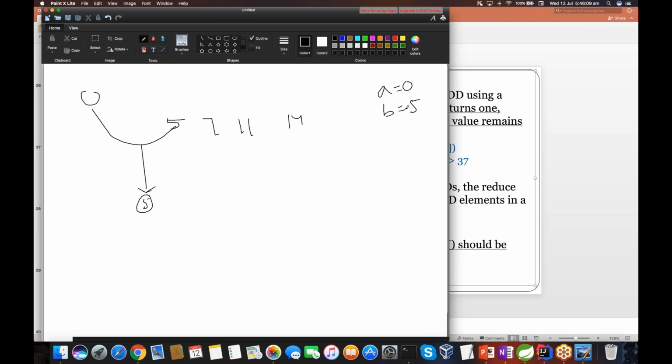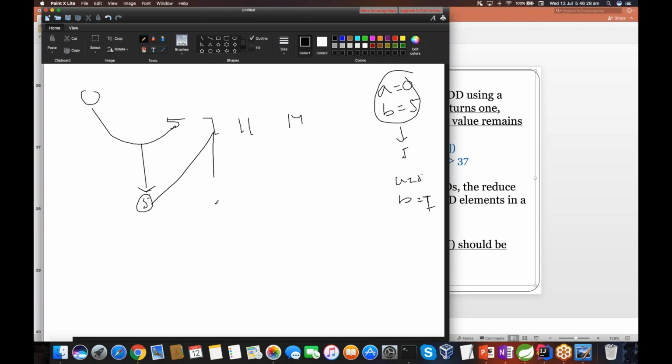0 plus 5 is 5. Now a is equal to 5, b is equal to 7. What is 5 plus 7? 12.